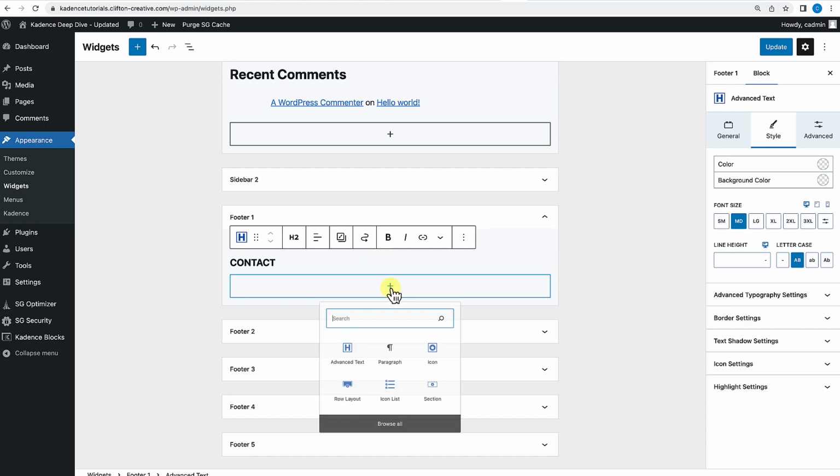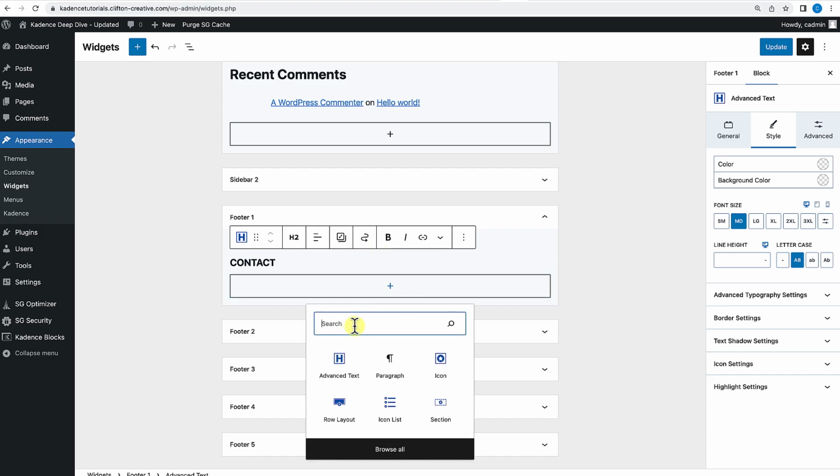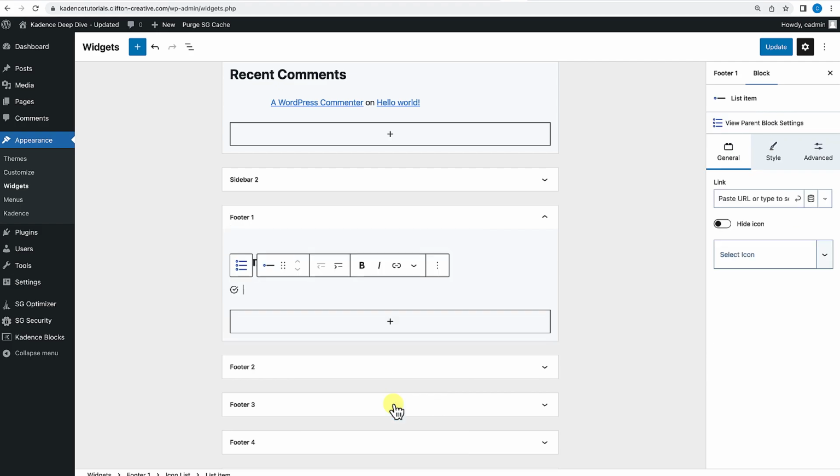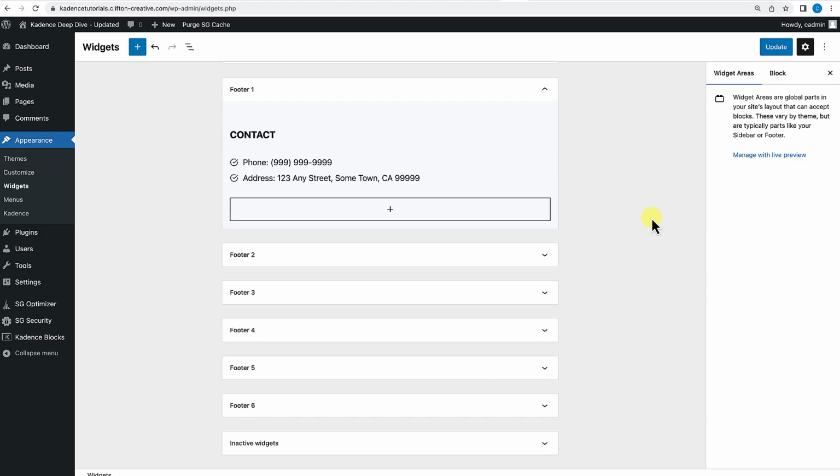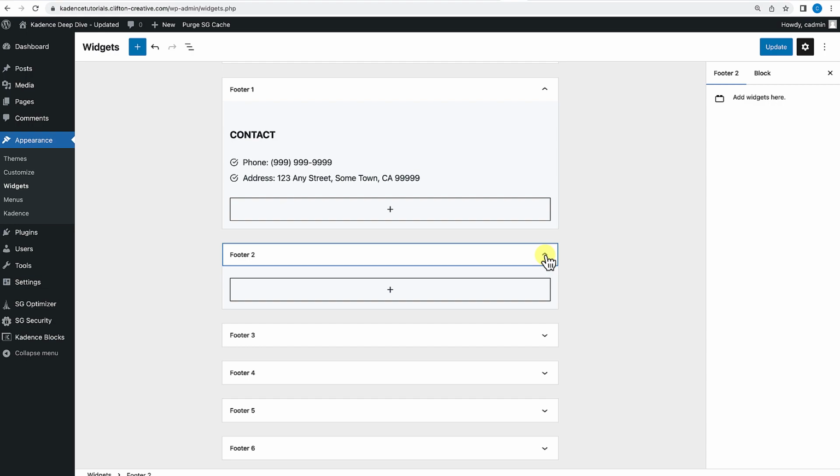Now I'm going to click on the plus sign here and grab an icon list. For this specific one, we're going to call this the phone. And then let's do one for an address. Next, let's build out footer 2, and let's say this is going to be for our resources, just some resource links.